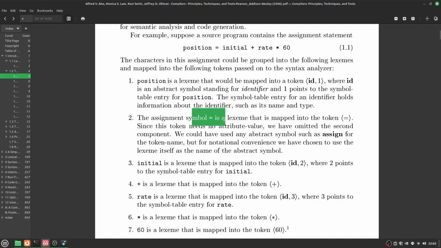The assignment symbol equals is a lexeme that is mapped to the token equals. Since this token needs no attribute value, we have omitted the second component. We could have used any abstract symbol such as assign for the token name, but for notational convenience, we've chosen to use the lexeme itself as the name of the abstract symbol.